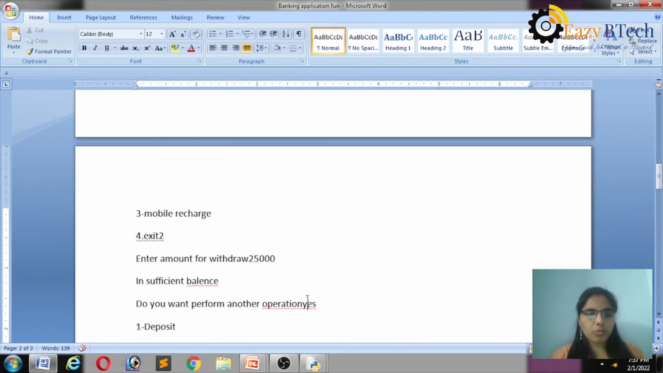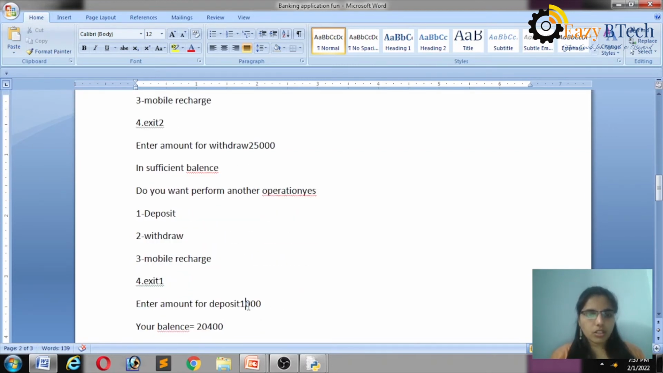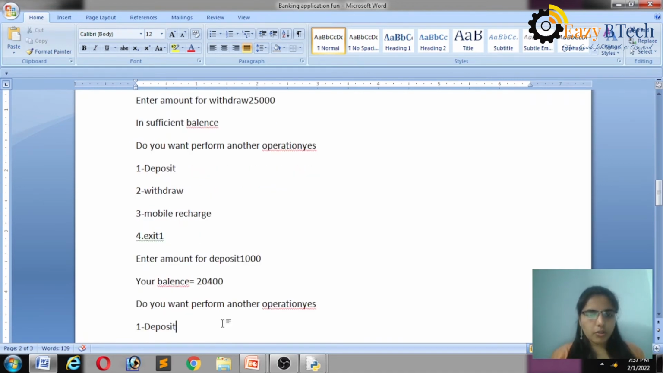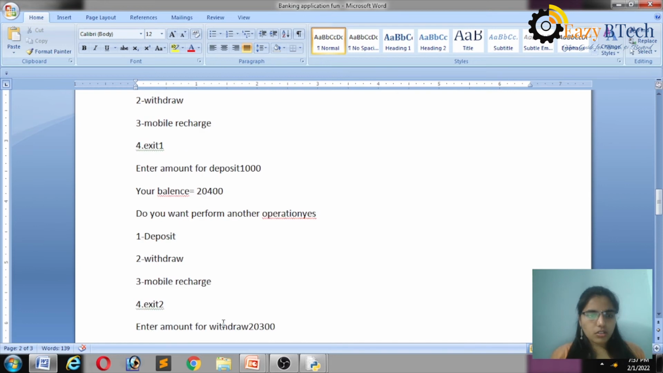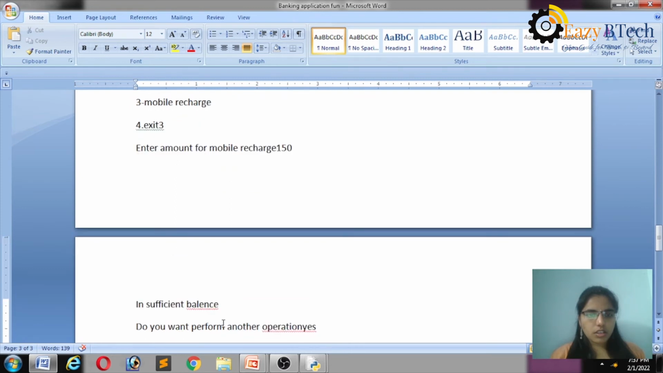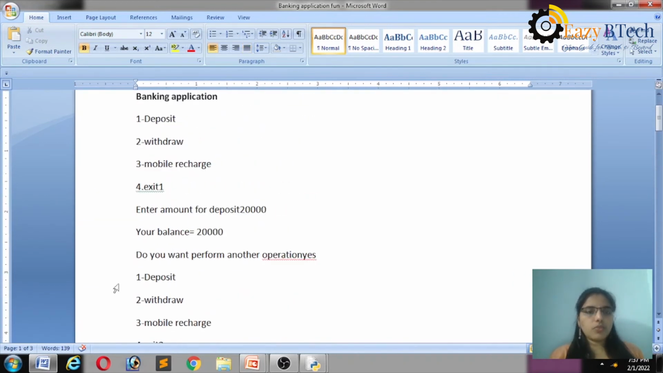Do you want to perform another operation? Yes. That operation is 1, deposit. Again I will deposit 1,000 rupees. My balance is 20,400. Do you want to perform another operation? Yes. My answer is 2, withdraw. Withdrawn successfully. Next, my answer is yes, mobile recharge. And the answer is 4. 4 means exit from the loop. Thanks for using our application. So it is our application built using functions. We have to develop these applications.